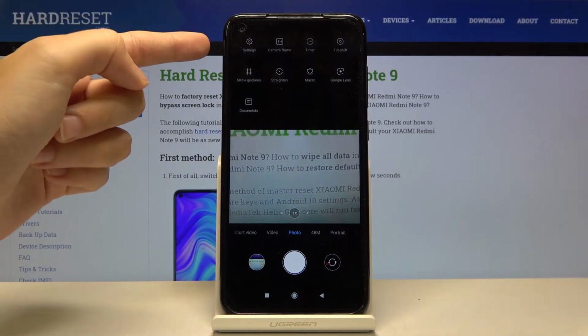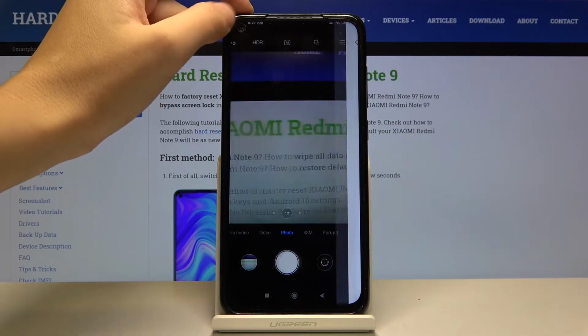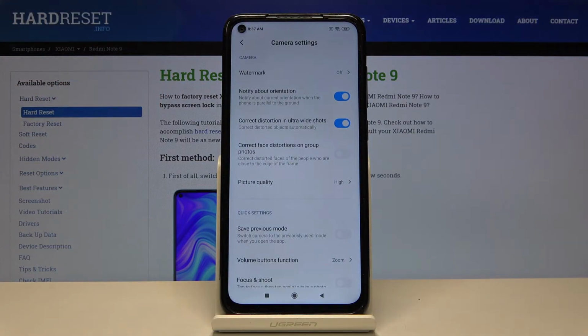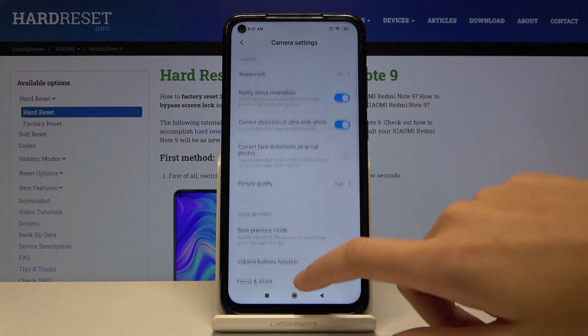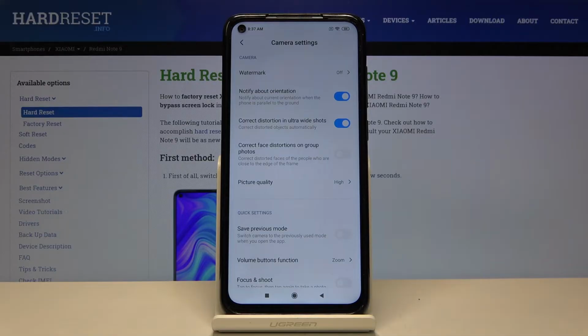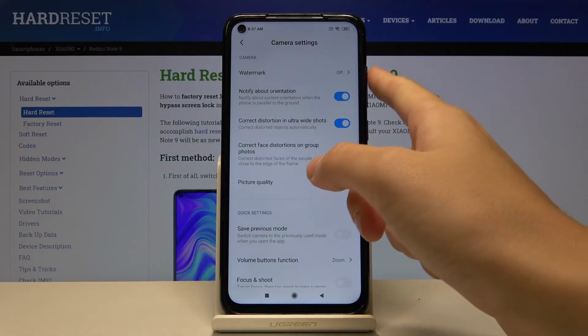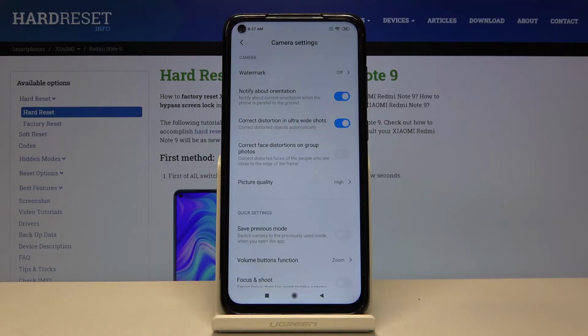And now let's go here to the left corner. By tapping on this button we can open the advanced camera settings. This is a lot, so let me show you a few of them. And now let me pick the camera watermark in the first place.